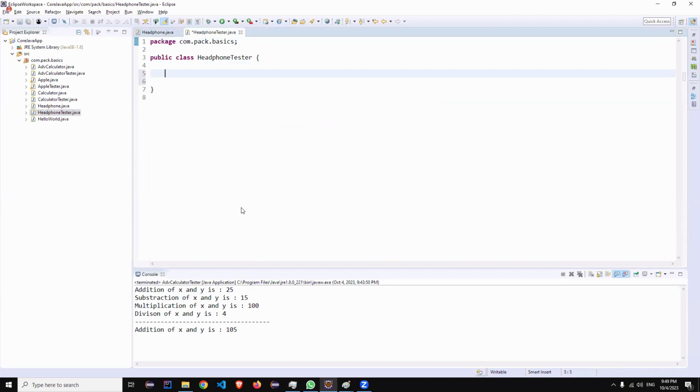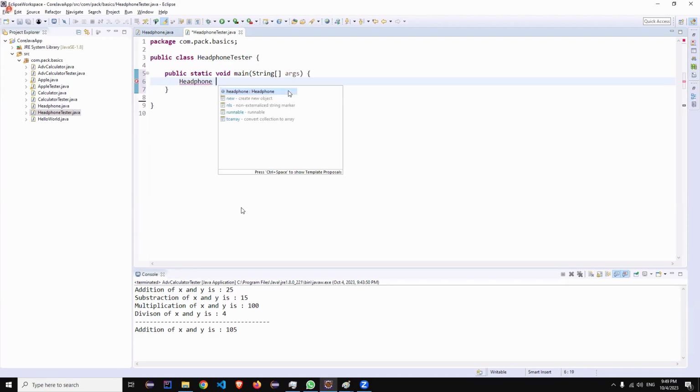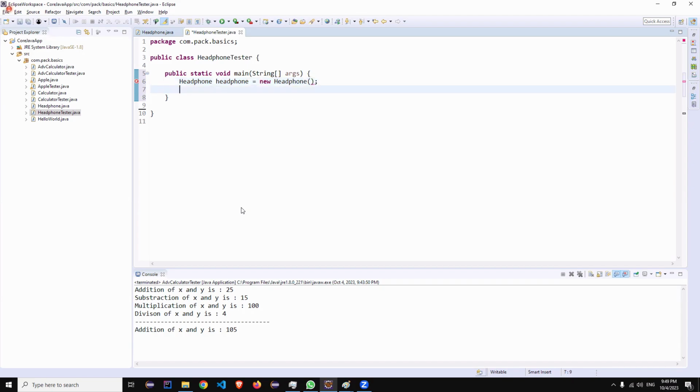Okay. Now what? At the main method, done. Create the instance of headphone. Nothing new. We know how to create an object, so just doing it quickly. Done. Now headphone dot price.